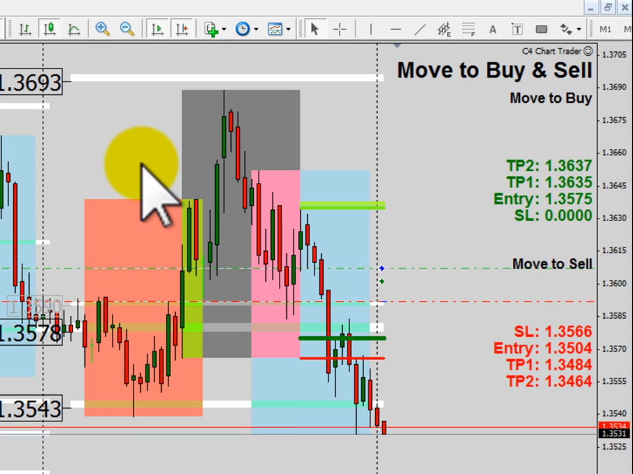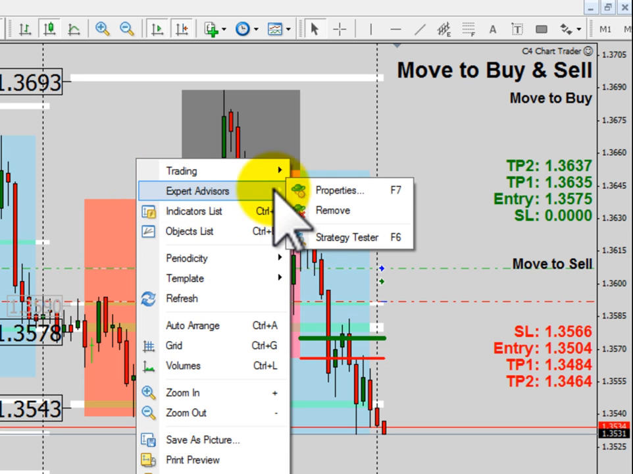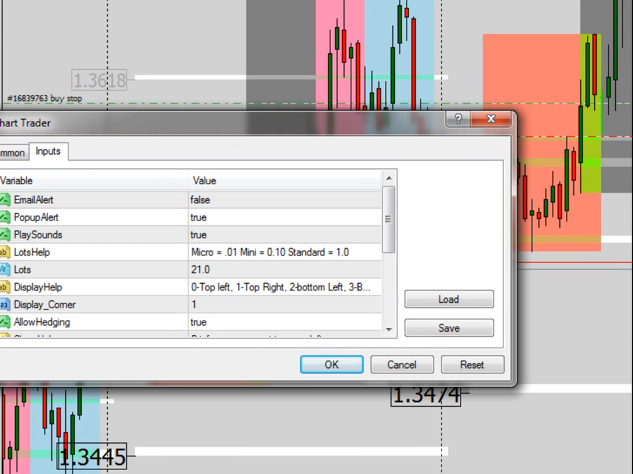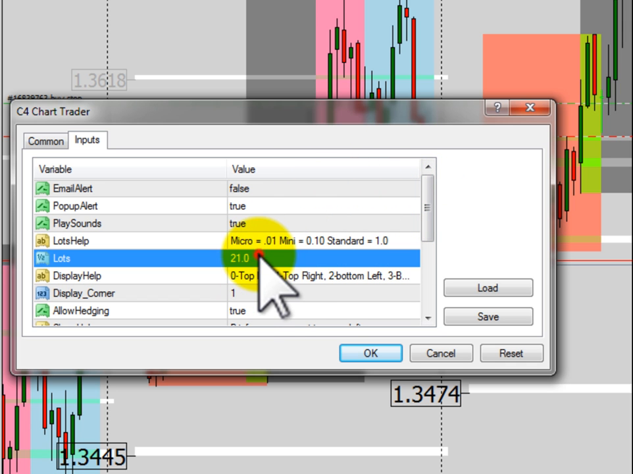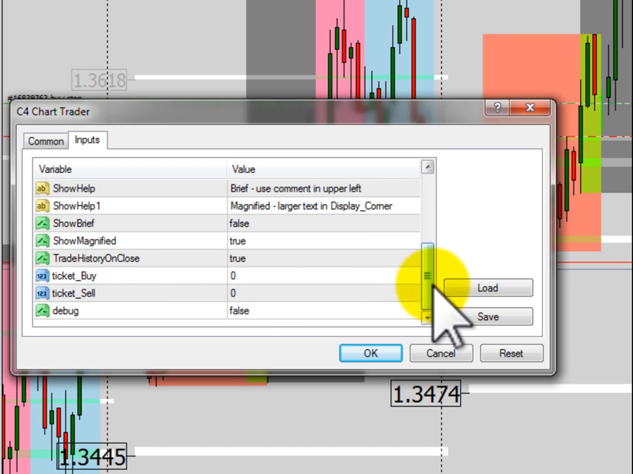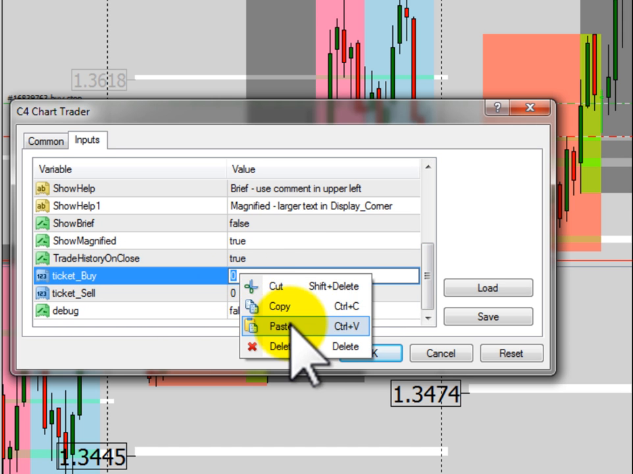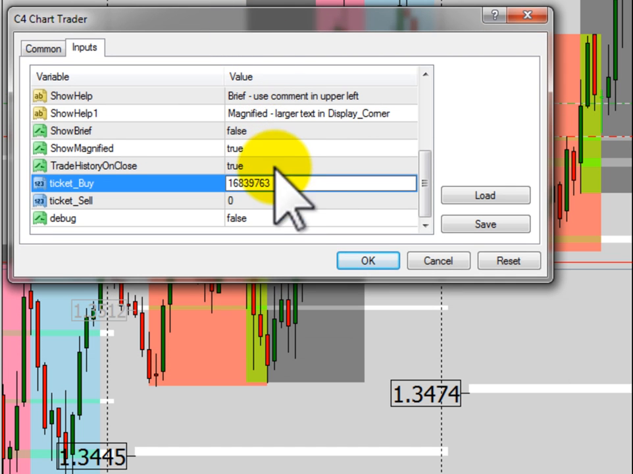All you do is you right click the chart, go to Expert Advisor, go to Properties. Now this was a buy, remember. And over here you can see all the different properties. Here's where you set up the lots. How many lots do you want to trade? And you can change a few of these parameters. And you go down here to the ticket buy, and basically I'm going to paste the order number here. Okay, that is matched from the terminal.